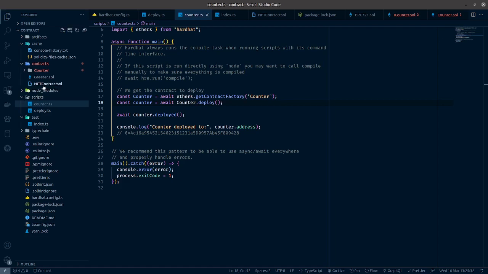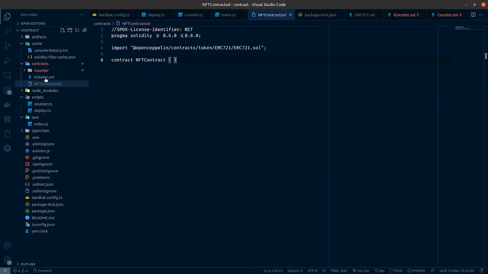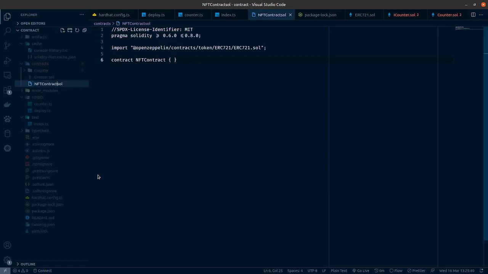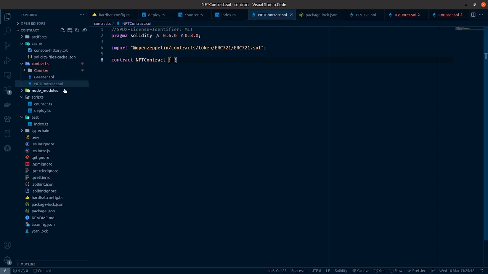For that, I've created this NFT contract, but the file naming is not right. The file should have a .sol file format for any Solidity contract. That being said, let's go into the contract and see what we need to implement.